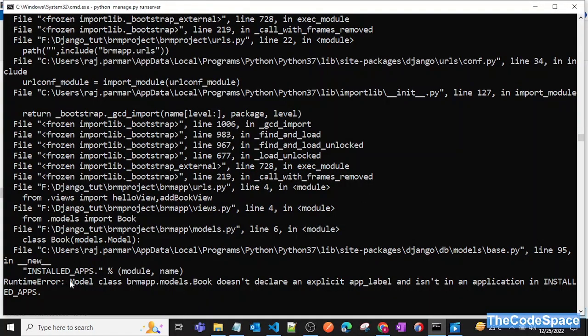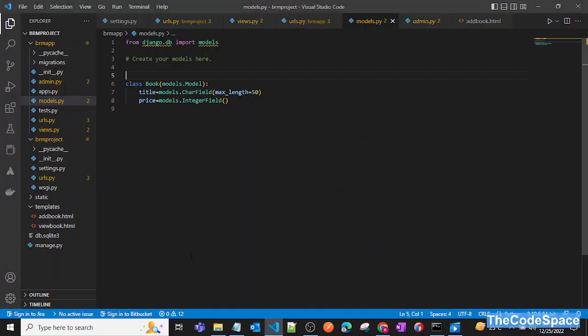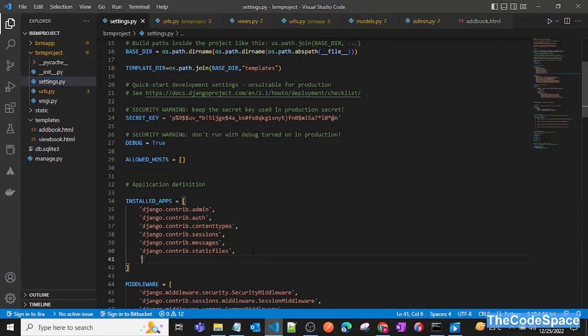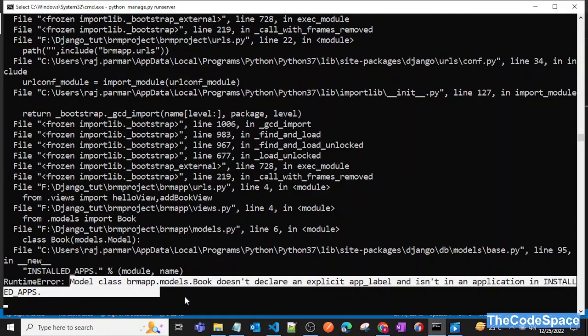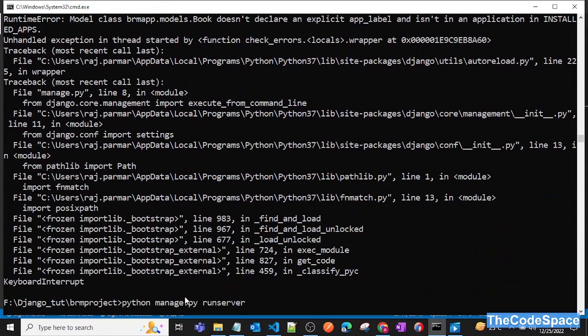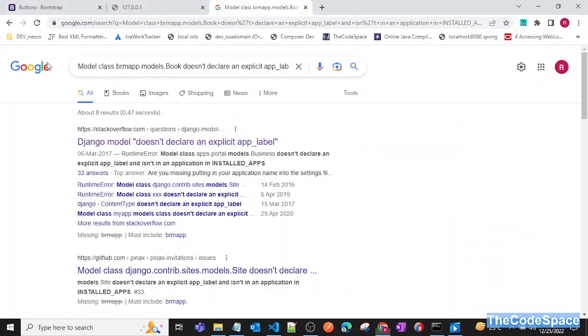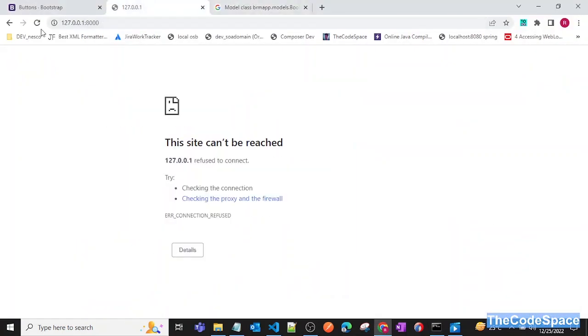I think we haven't configured our application, meaning we haven't added our application name into our settings. So let's go and add our application. We need to give the application name, that is BRM app, here. Okay, now this is fine. Let's try to refresh and run our server again. And as you can see, our server is running successfully.